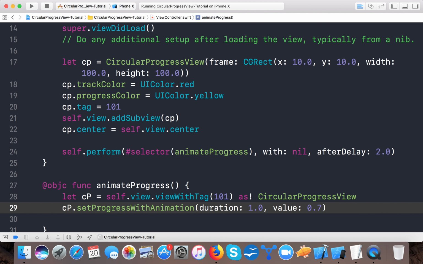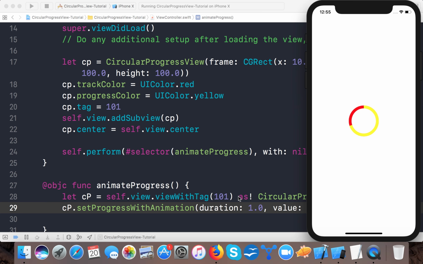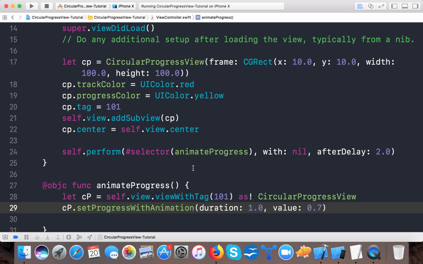And here you can see the animated circular progress view. So this is the basic demonstration that shows how to create a circular progress view in Swift, and you can use it programmatically and also using XIB.